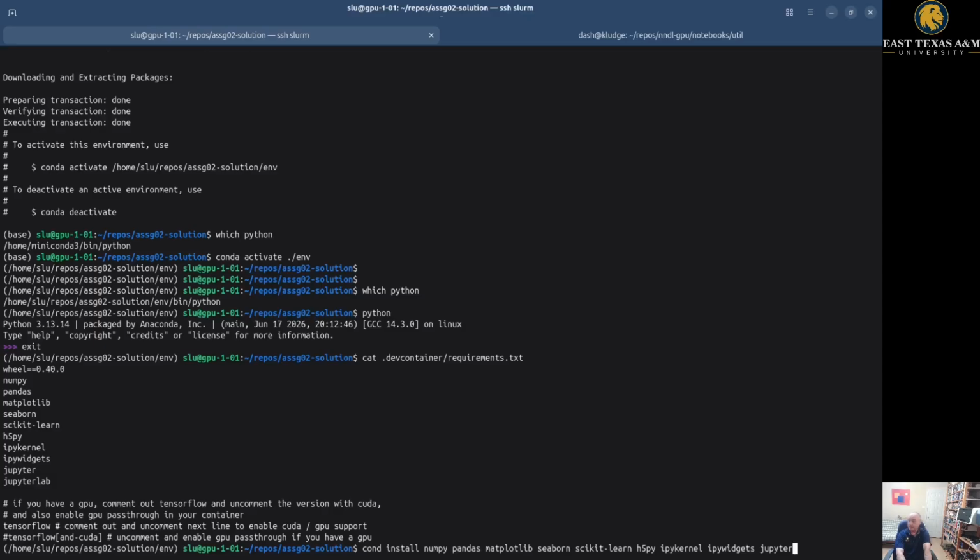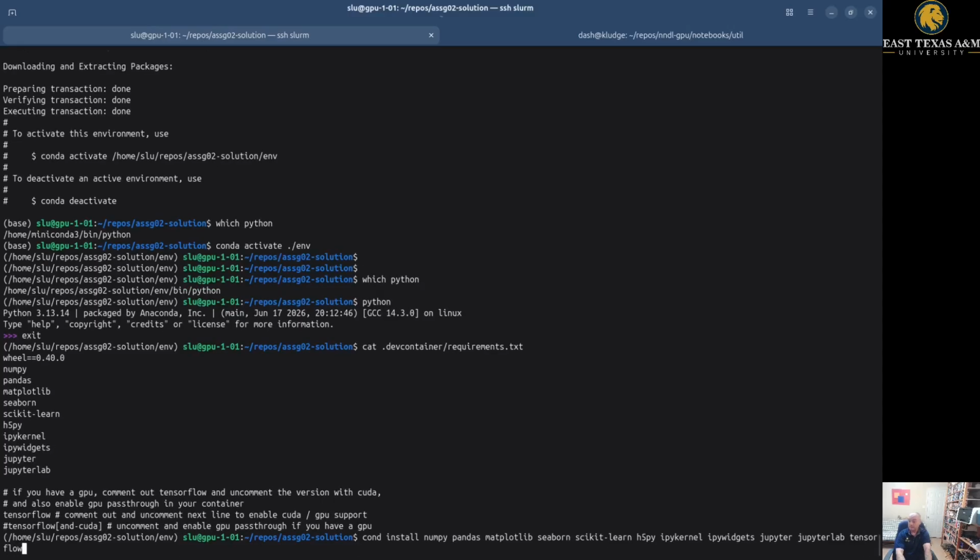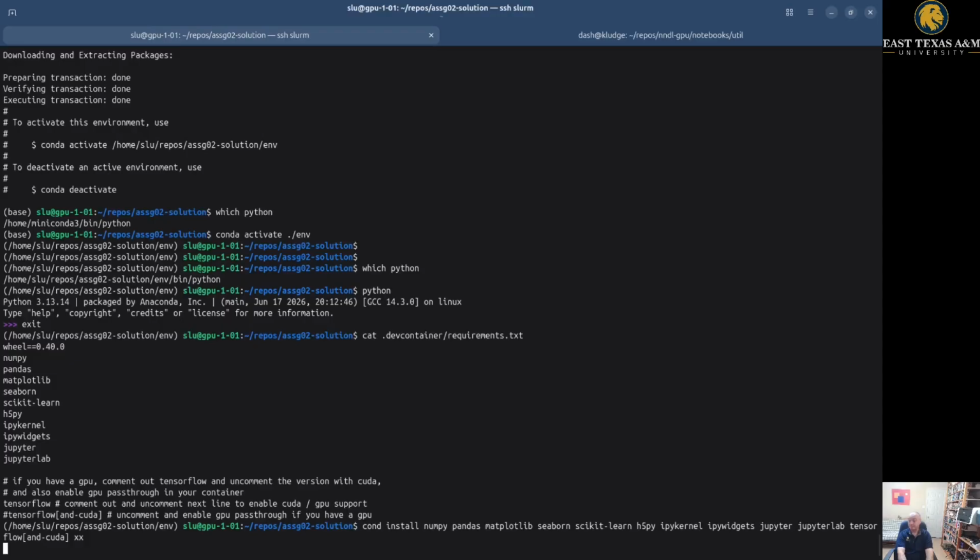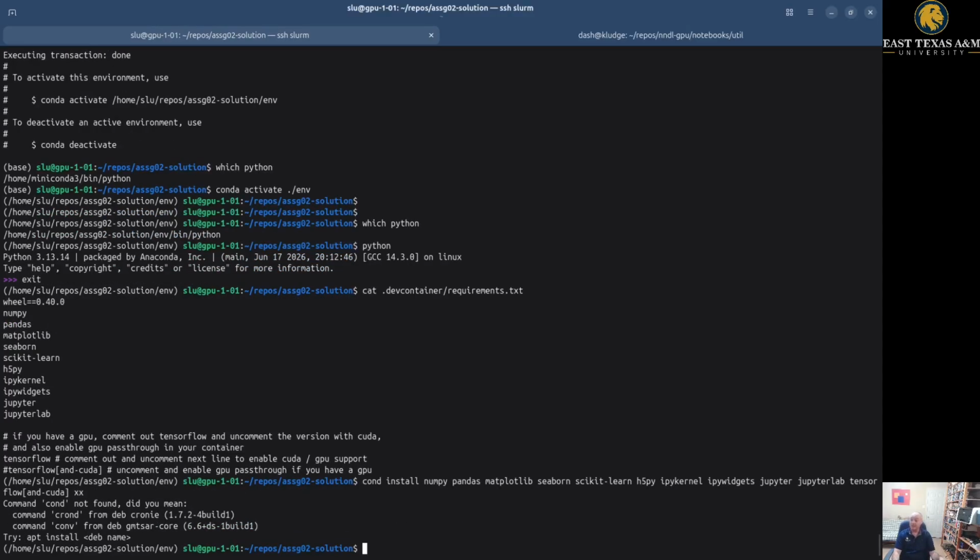Jupyter, JupyterLab, and TensorFlow with the CUDA for the GPU support. Okay, so if you make a typo here, it's good to know kind of your command line stuff.